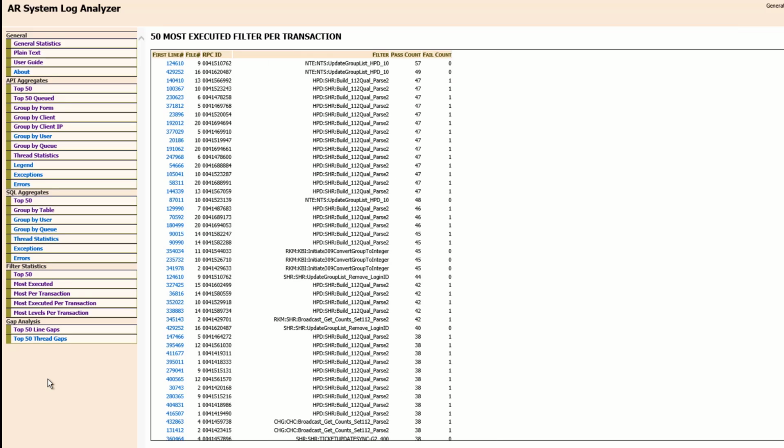So the next item is the most executed per transaction. And so looking at each individual transaction, which specific filter ran the most? So an example here, we see the NTE NTS filter ran 57 times within a single transaction. That same filter ran 49 times in another transaction. So this kind of gives you just another way to look at your filter usage. And if you're troubleshooting performance issues, especially related to set entries and create entries, and sometimes service entries, this might help understand how the filters running are affecting your performance.